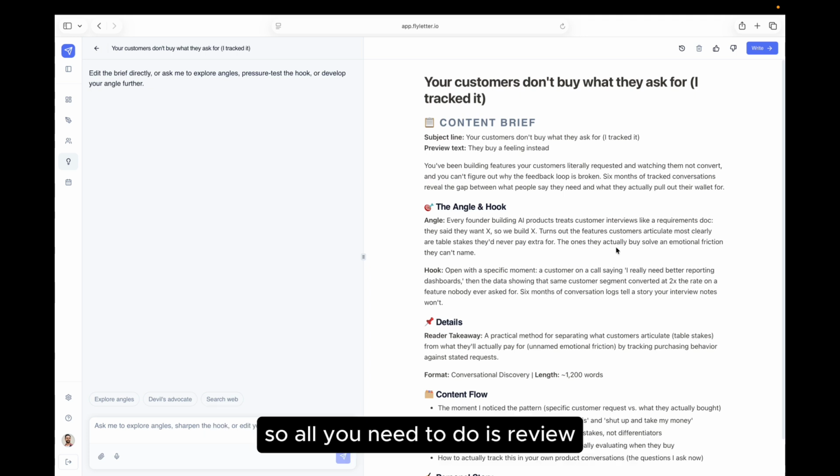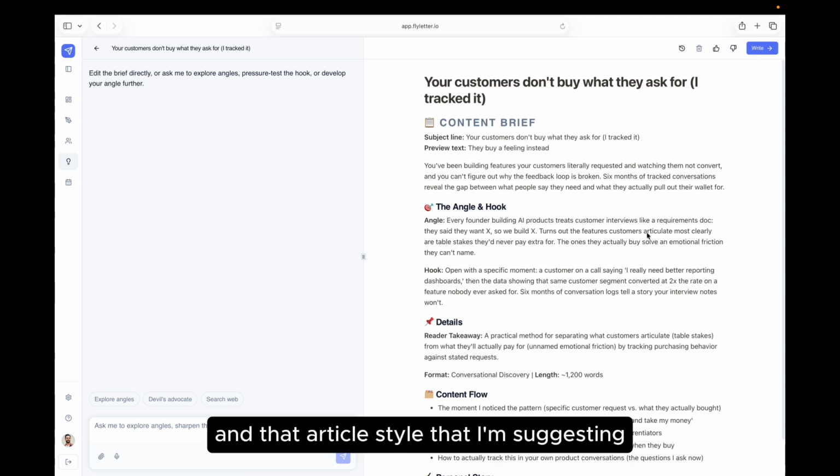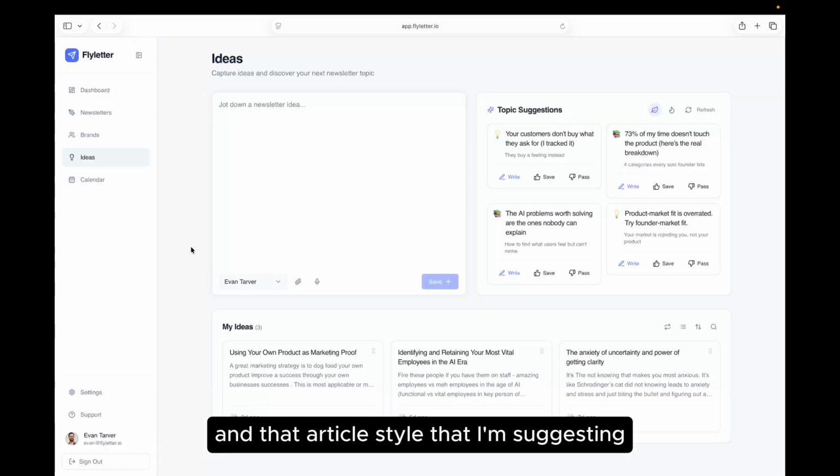So all you need to do is review, approve the content brief, click write, and it's going to write that newsletter in that article style that I'm suggesting. Similarly, you can save your own ideas. So if you're a founder or someone who just has good ideas, or maybe you have a content team and you just want to capture your ideas and pass them along to them, you can just jot them down here.